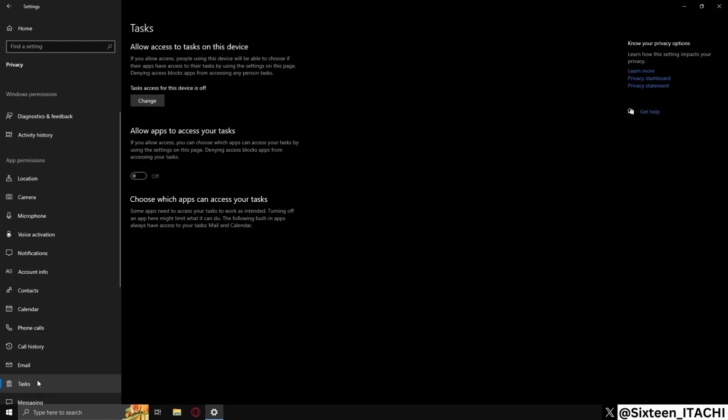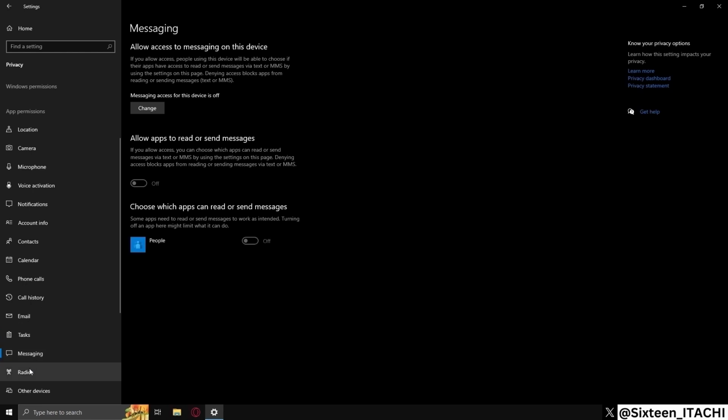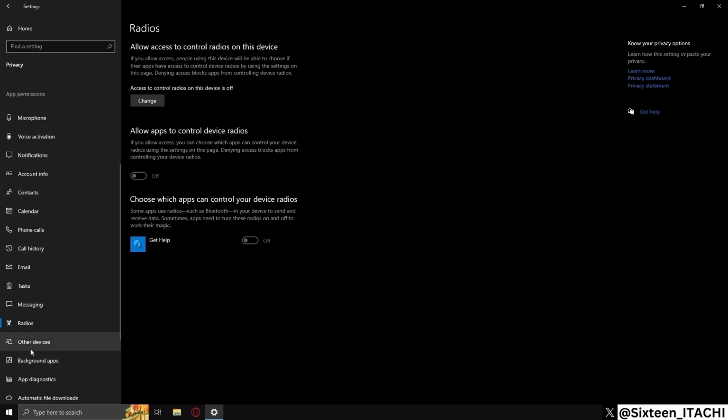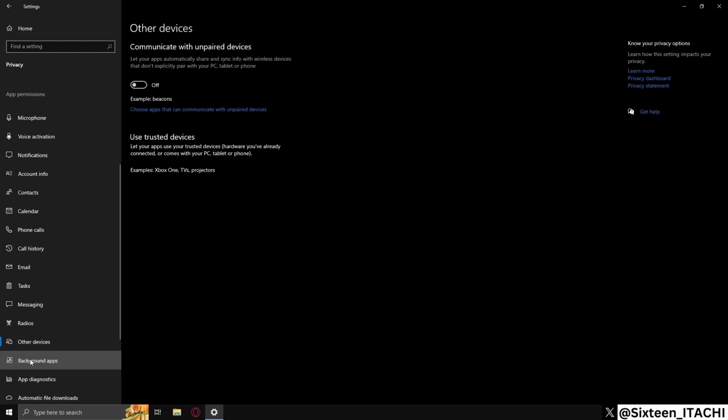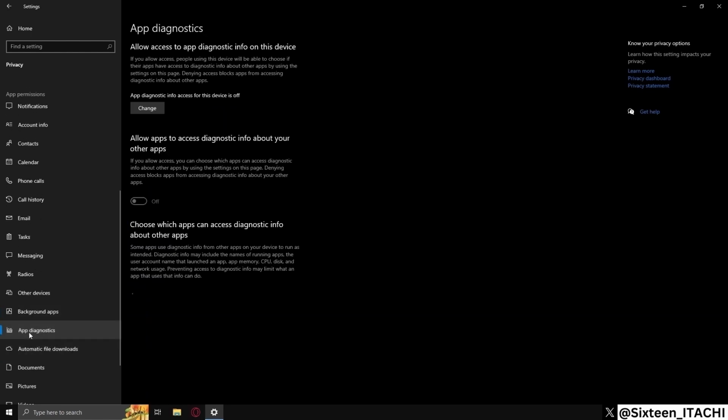Tasks, off. Messaging, off. Radios, off. Other devices, off. Background apps, off. App diagnostics, off. Remember, if you are using or planning to use any of these options or features, turn them back on. Close this window.